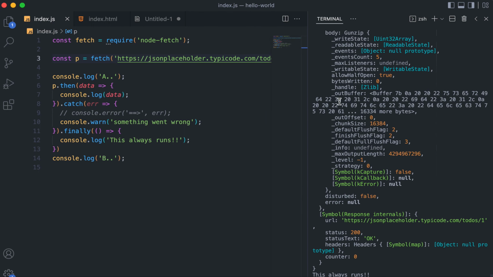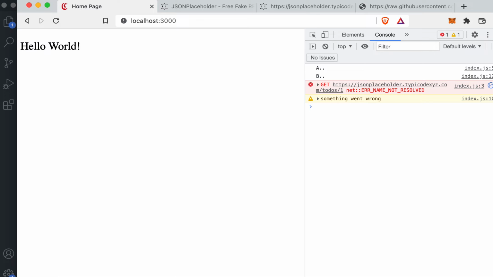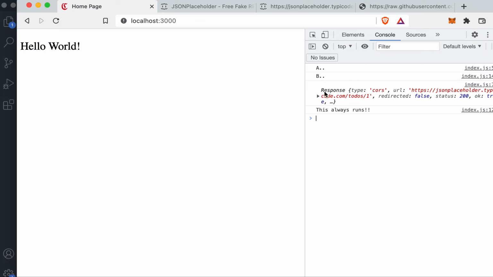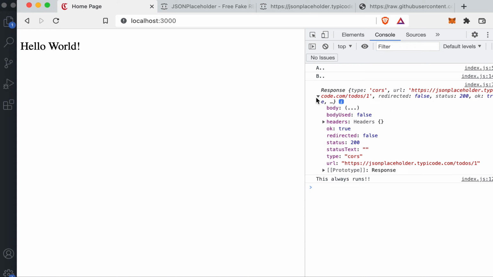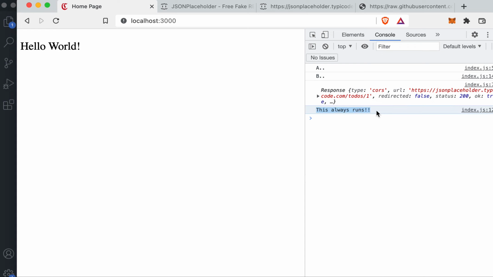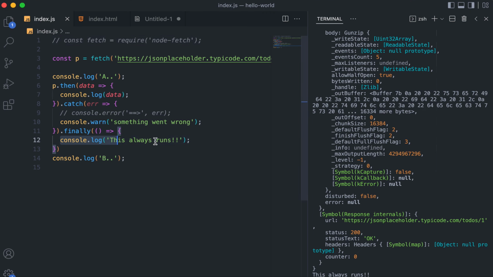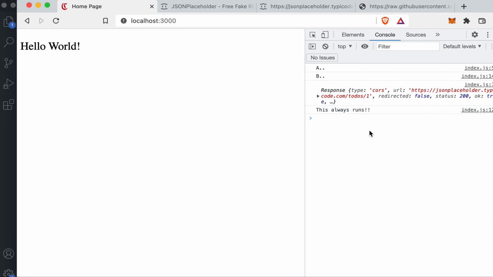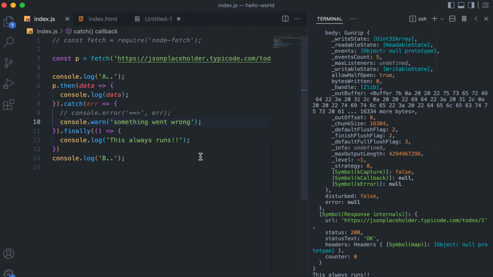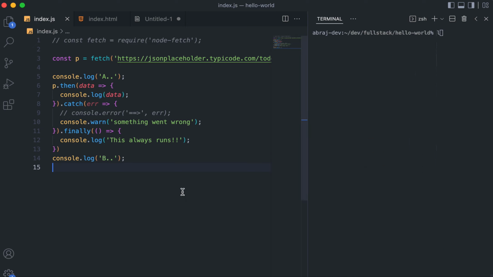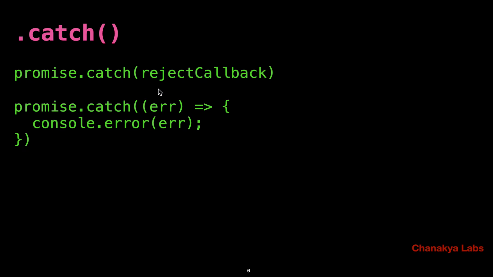the data has come. For clearly seeing, let's run in the browser. We'll see that the data will come, and the this always runs is also running, which proves the point that this piece of code, the finally part, is running whether there is any error or no error, like try catch and finally. Here also you can understand it as then, catch, finally. So these are basically the methods which are mainly available on promise. There are a few more which you'll see slowly.